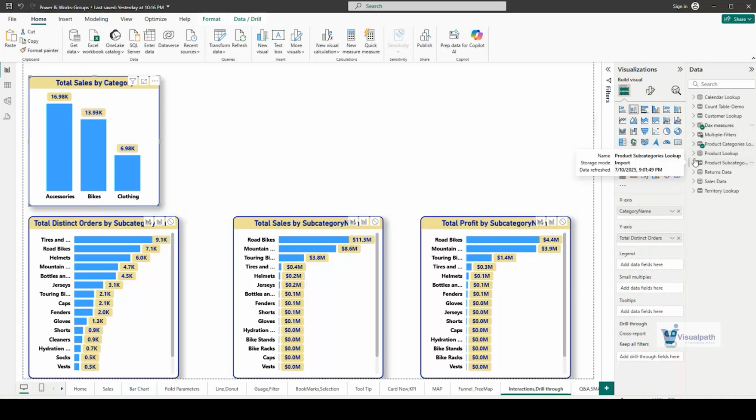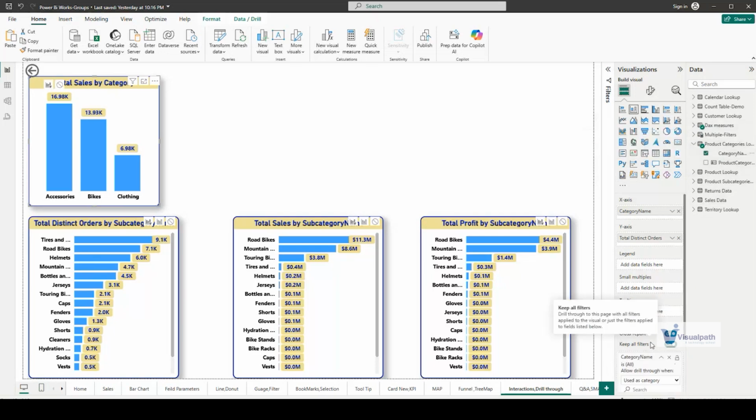Now this is one of your pages. We have created one page that shows all the details, and I'm adding one more thing to this page, which is the drill through option. I'll go to the product category table and drag the category name to the drill through.